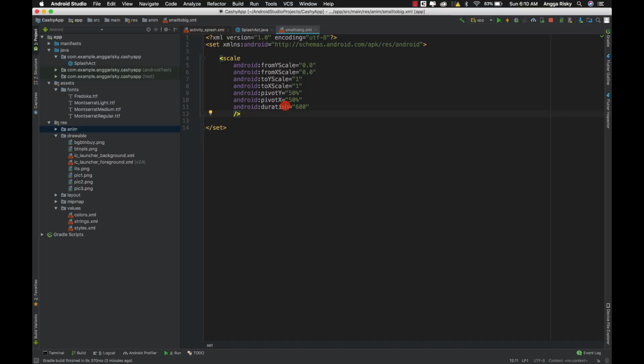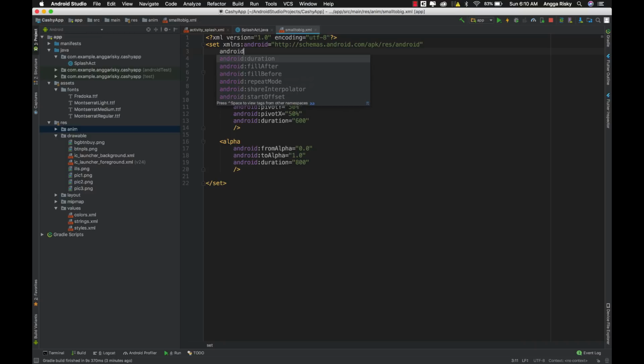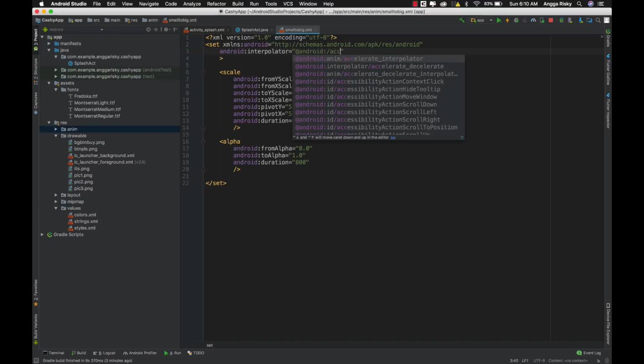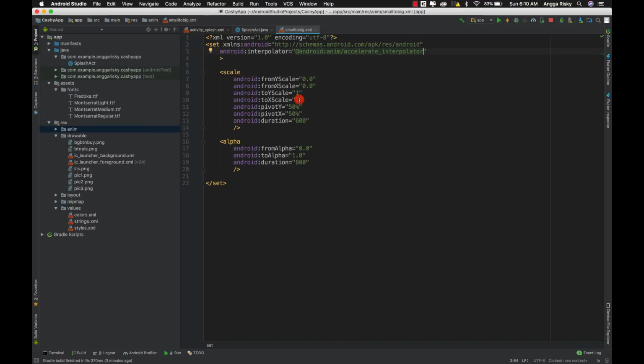And then what are we going to do, Angga? Oh yeah, alpha, from alpha 0.0 to alpha 1.0, and the duration is maybe a little bit longer. Okay, and after that I want to set the Android interpolator, Android accelerate. Wait, I really forget. Oh yeah, this one. Okay, small to big. Cool.